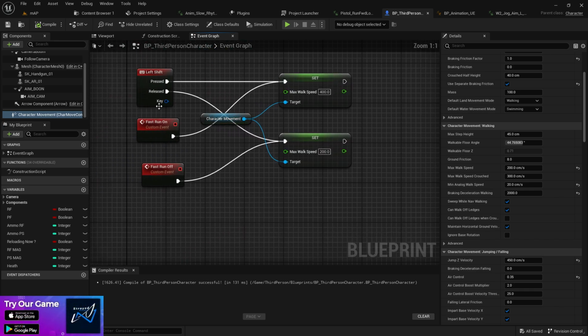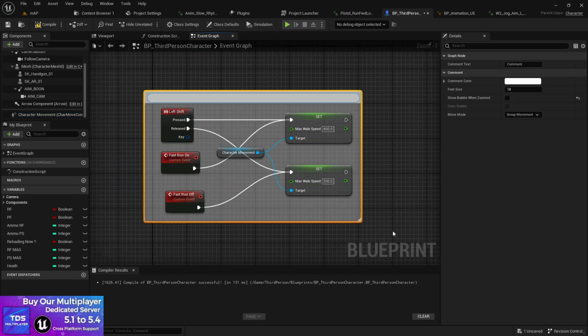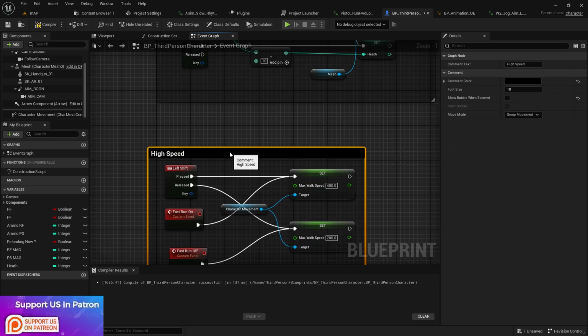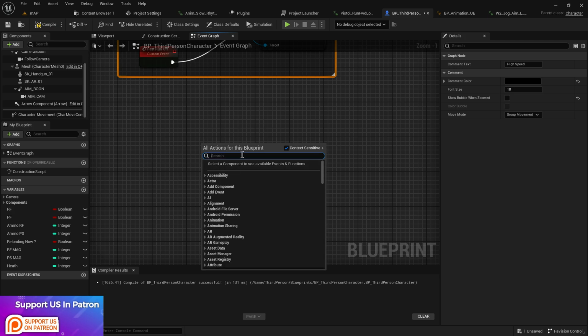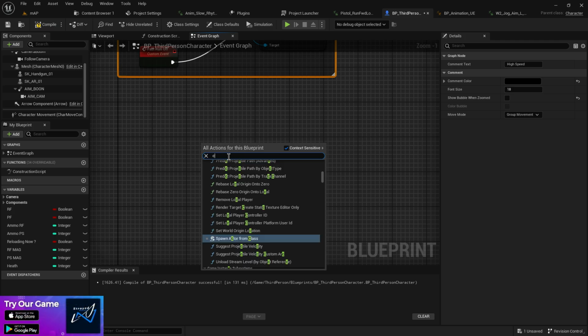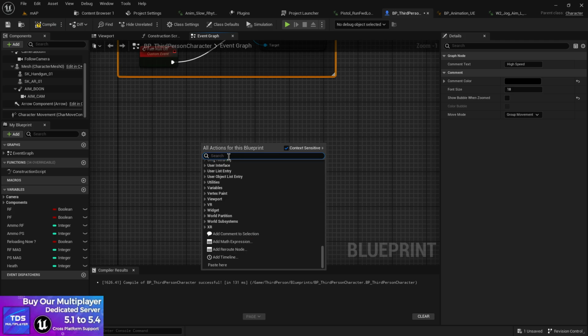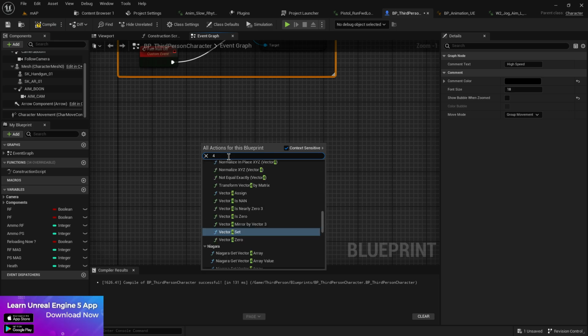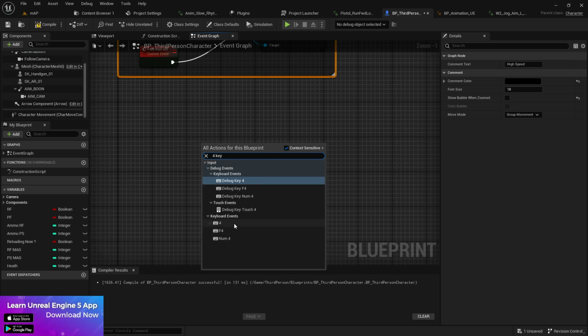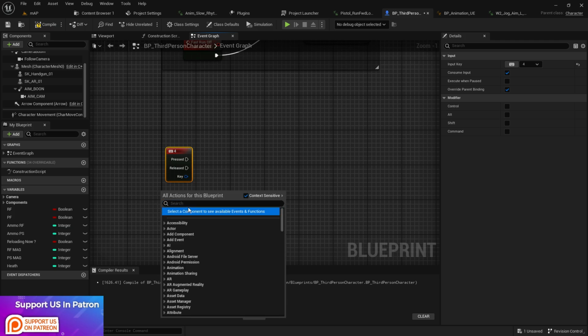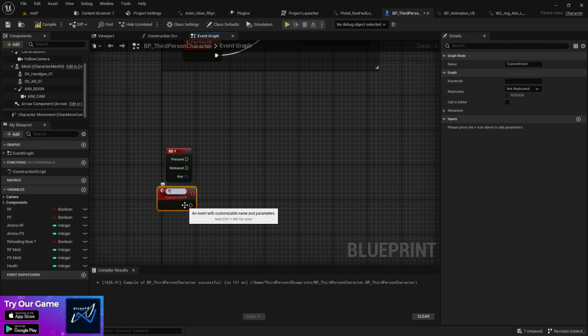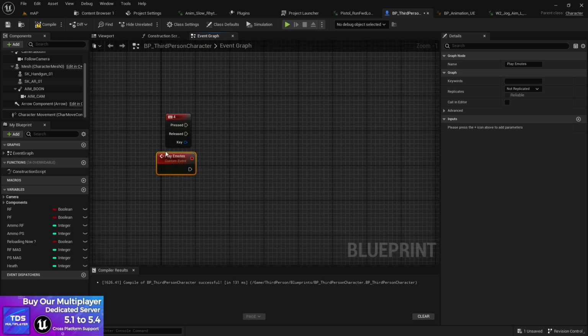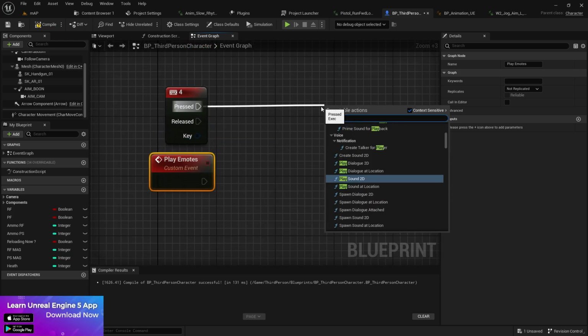Okay, now let's go to the full animation. This was the previous video's code. Now here, let's create a custom event for emotes, to play on a keyboard press, and it will play a random animation. So custom event, let's call it play emotes.